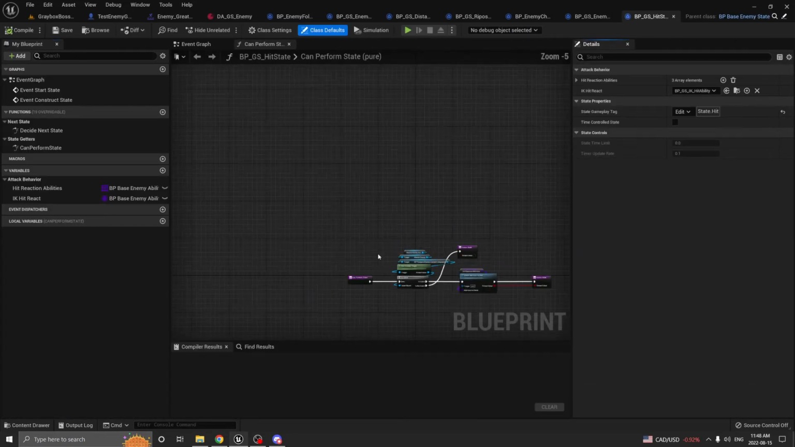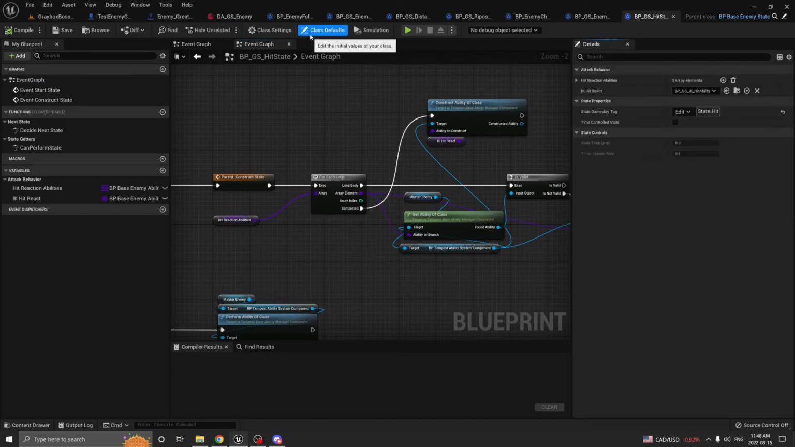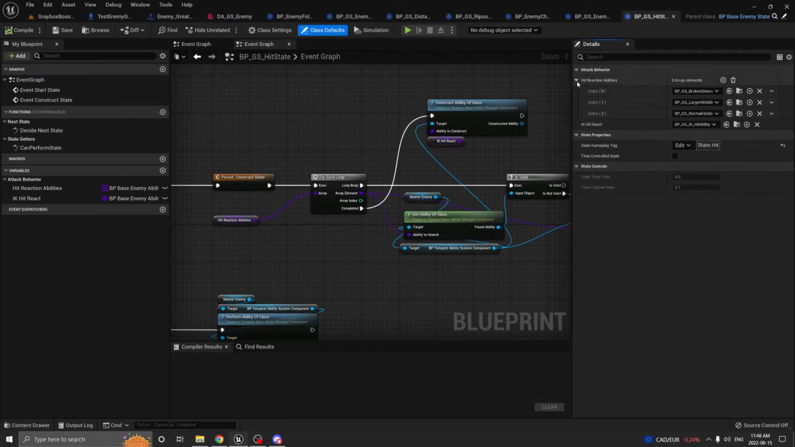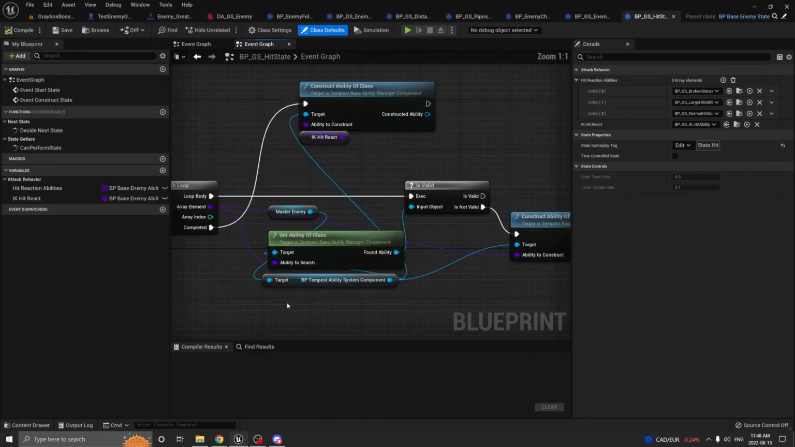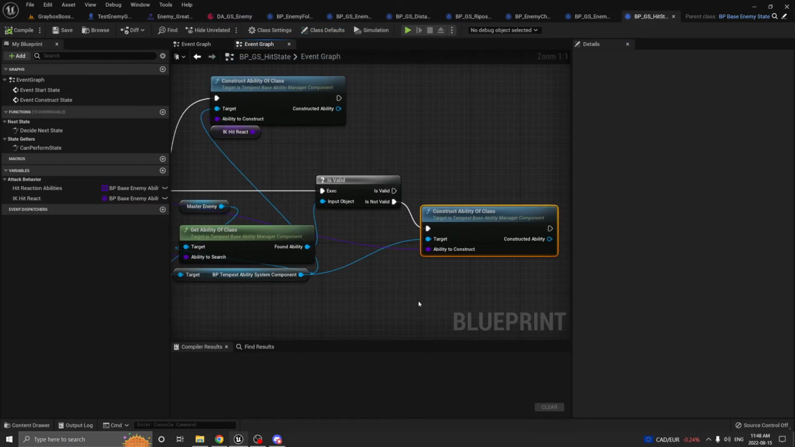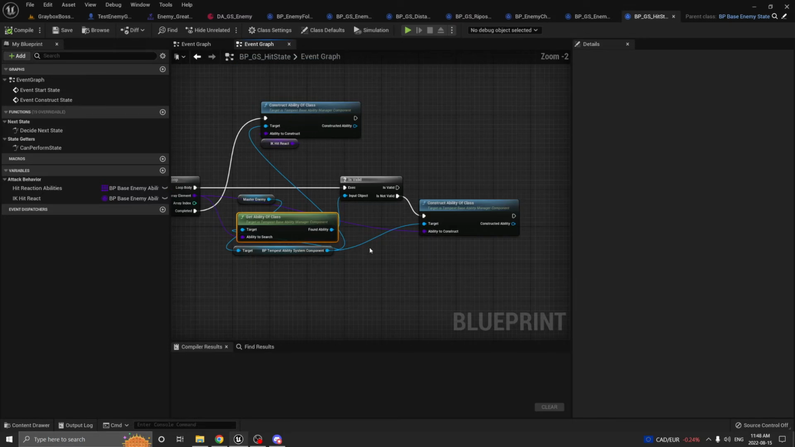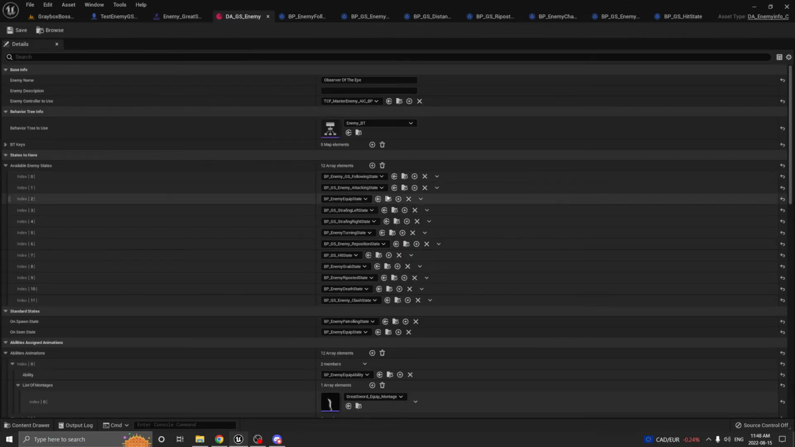So for hit state, I have this loop. On every hit reaction ability that I have, loop it and get the ability of a class. If it's not found, construct it. By constructing this, if you try to get it, it will return the value of it. But if there is something here again, I'm gonna repeat this.